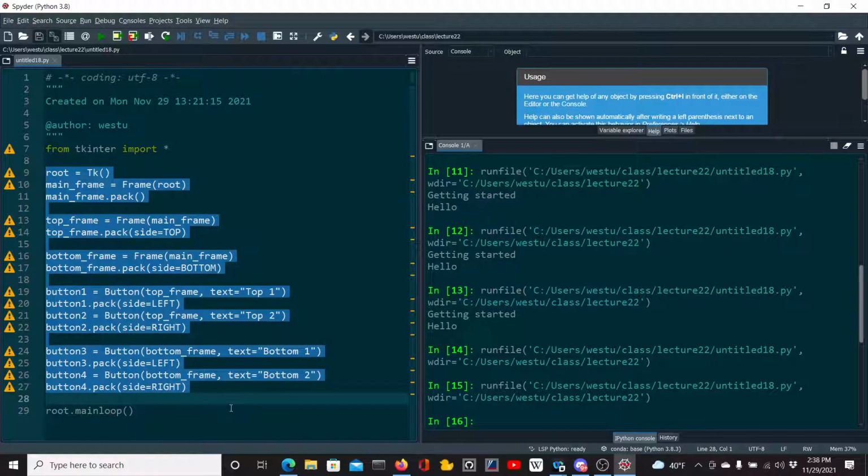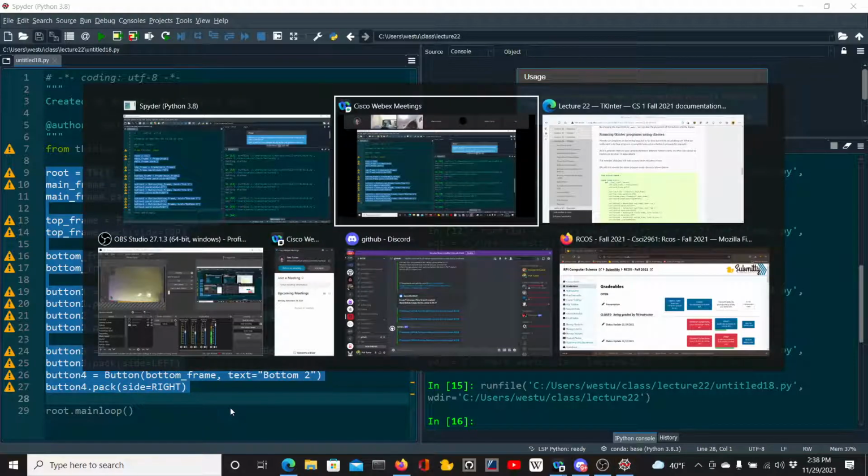So just like as our programs got complicated, we started breaking them up into functions and then eventually breaking them up into modules and classes. We're going to use the same approach here. And in fact, what we're going to do is start using classes to actually run our TKinter programs.